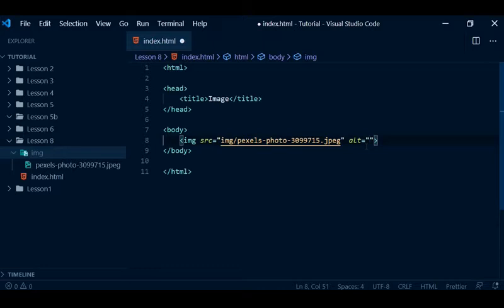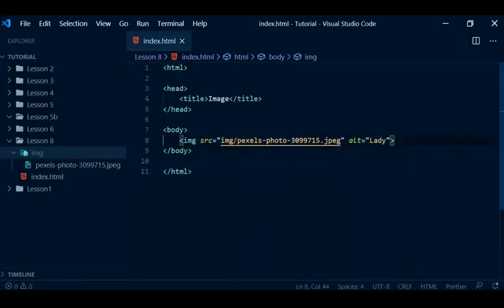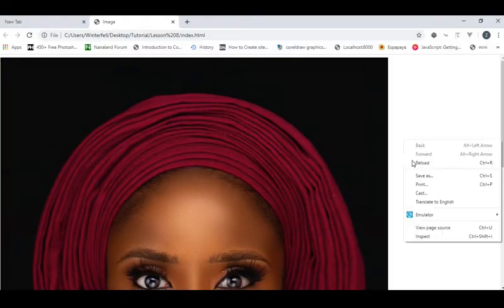So now for this alt, I can just write, let's say, lady. If I write this lady and I reload the page, definitely you will not see anything. What if I make some mistake, and maybe there is a change, the name is not correct? And if I reload this page, see, since my browser could not locate the image, it's not displaying, but it displays the name I provided, which is lady.